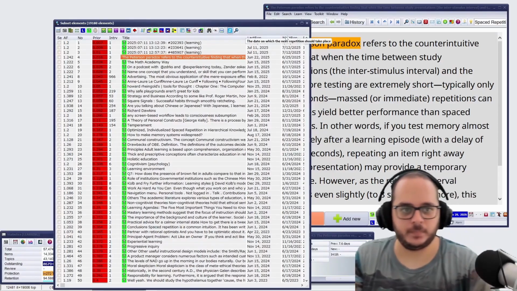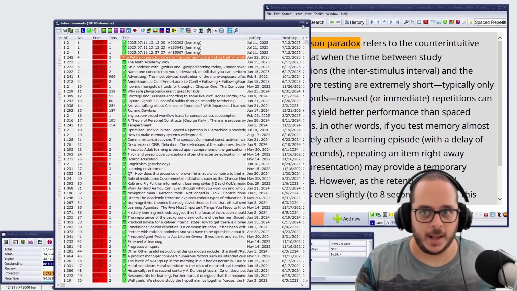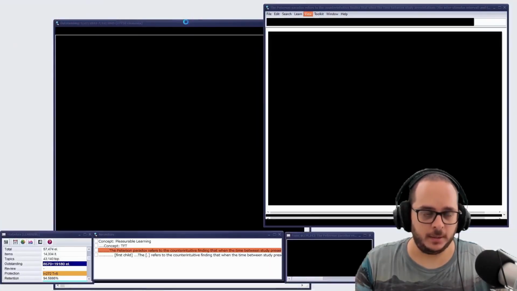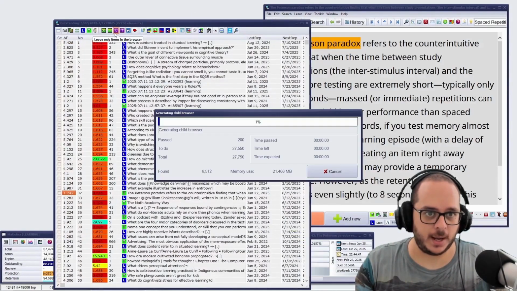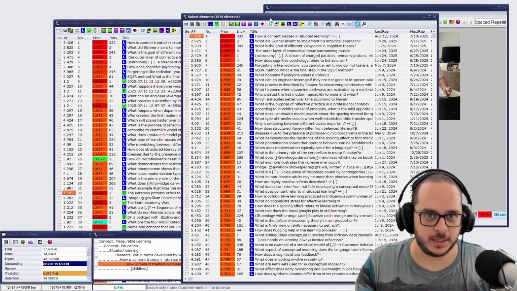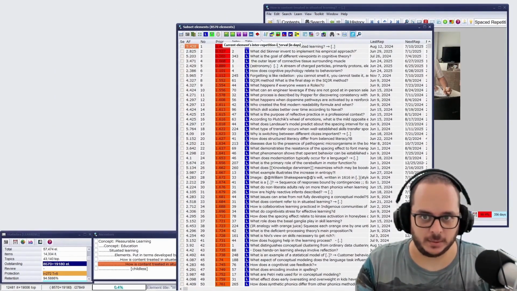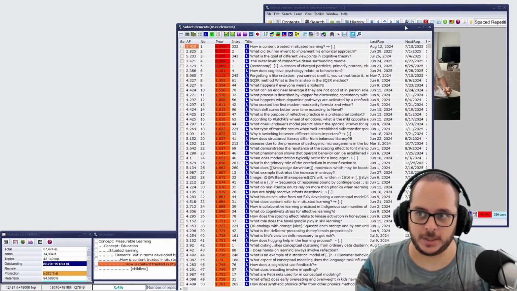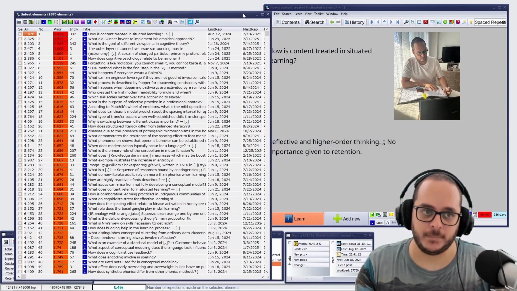Okay, in this backup. And same for the items. If I go to the outstanding queue and I only get items, sorting by priority, the priority protection is limited by this one. How is the content treated in situated learning? And this is the 0.4, but it doesn't say 0.4. It says 272 because SuperMemo 19 uses the position.